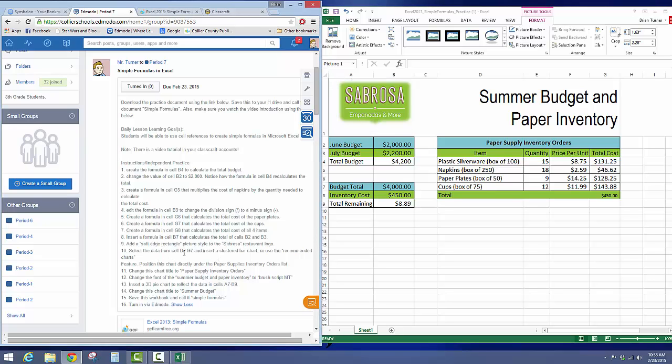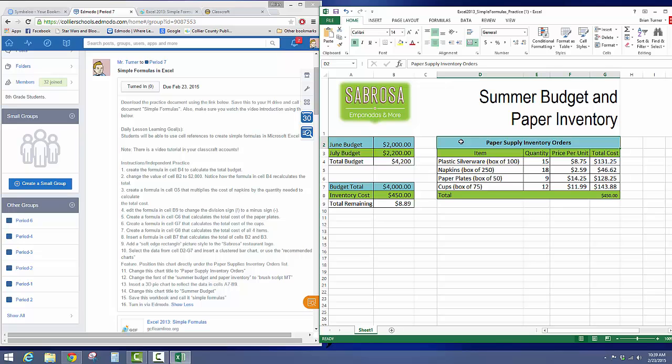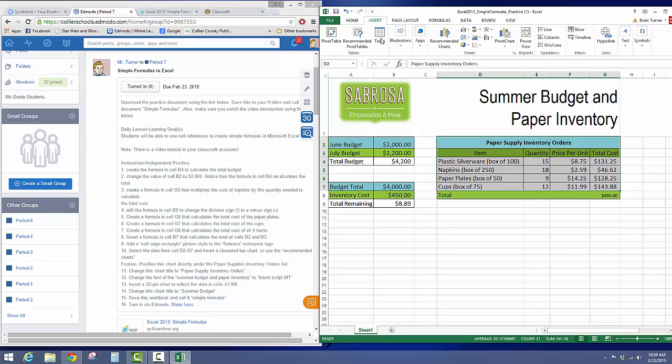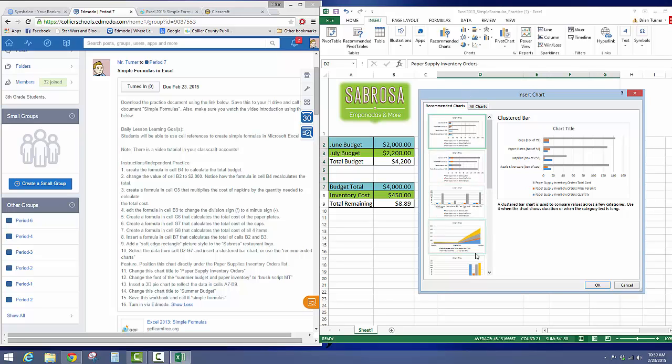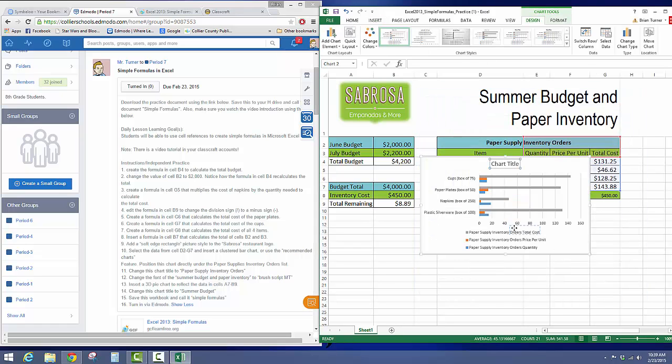Select the data from D2 through G7 and insert a clustered bar chart or use the recommended chart. So this is kind of cool. D2 through G7. D2 is right here through G7, which is right here, not including the total apparently. I'm going to go up here to Insert and look at this thing called recommended charts. When you click this, it actually gives you a couple recommended charts based on the data, and the first one they give me here is a clustered bar chart. So I'm just going to say OK and reposition my chart.